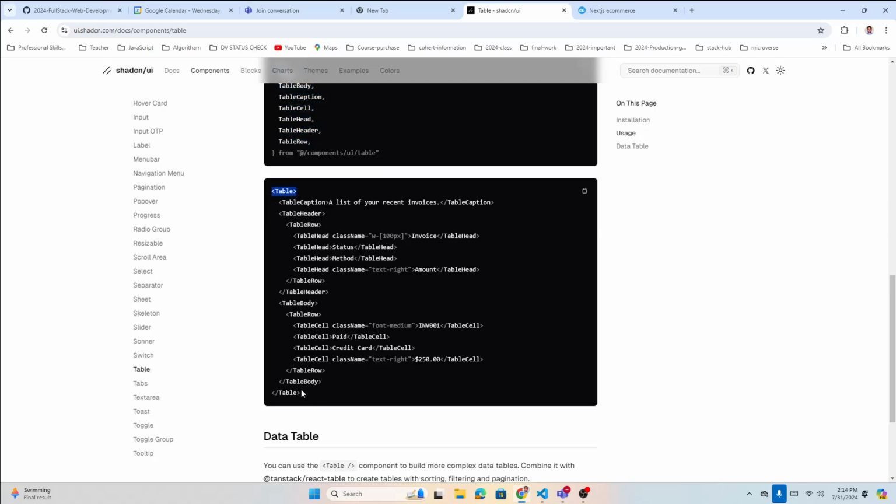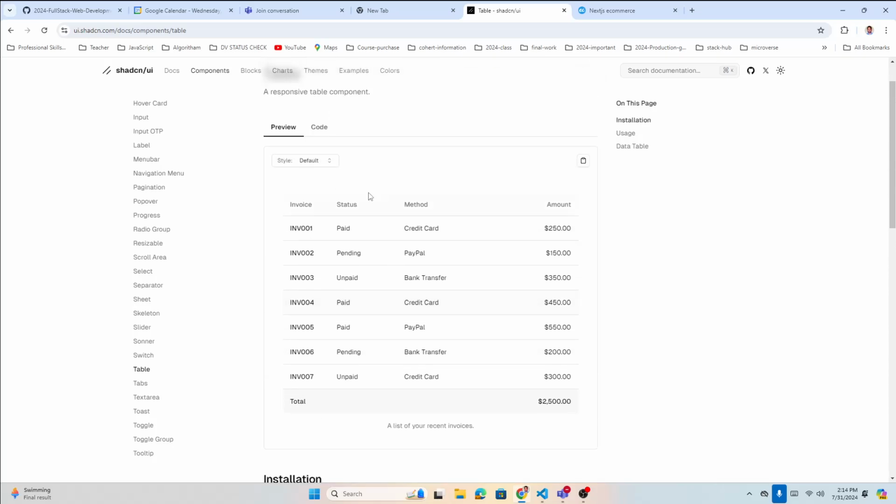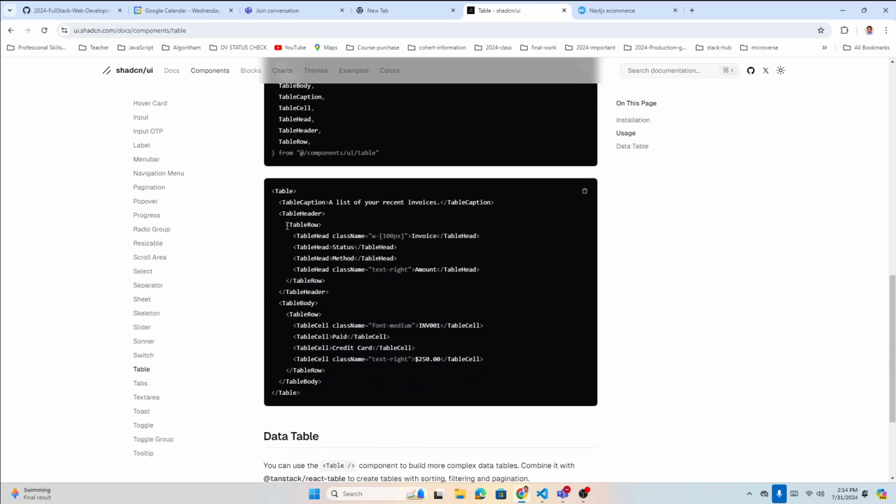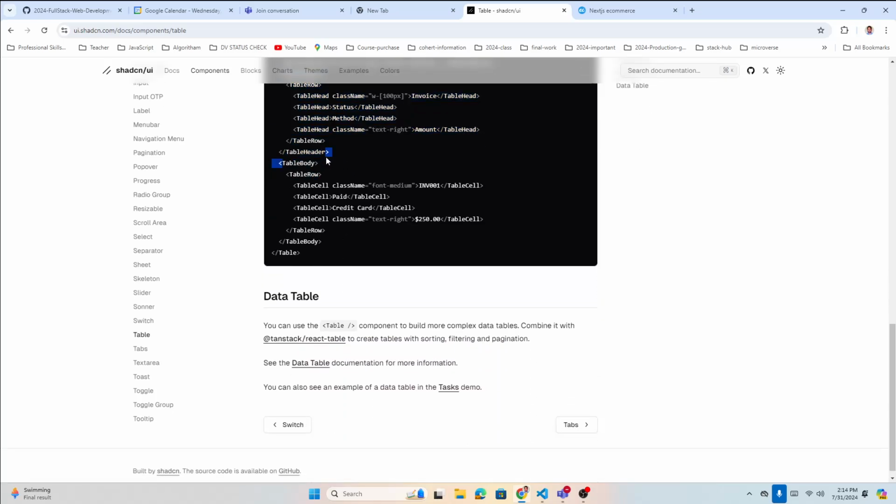You always have the main component, table, then table caption, maybe we don't need it. Then the header, like the first line. This is the header section of the table. There you can have one row and many columns. Look at this: the table header component is going to have a table row, and the row is going to have four table heads. That is the column. This is table head, table head, table head, table head. That's the columns, so this is the header section, the top section. And then we have table body. Inside you're going to have many rows. So this is the table row.